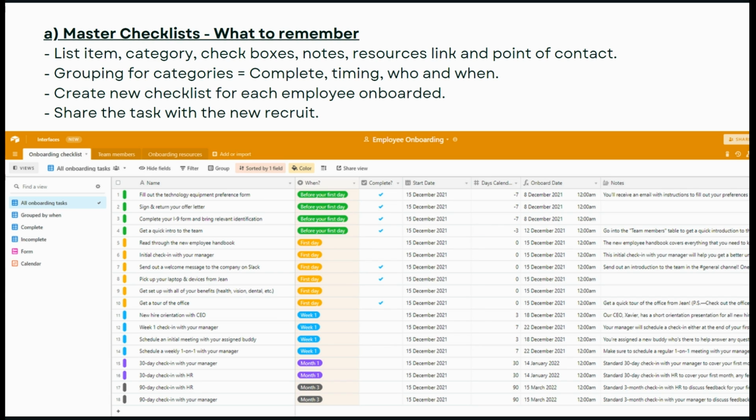Within what we're going to build, we're going to have our list items, categories, checkbox, notes, resources. These are all going to be accessed via the columns in each of this, basically a spreadsheet. Grouping for these categories, on the left side, you'll see the different grouping opportunities that you have. So if you wanted to see just the incomplete elements that need to be completed for that onboarding, we'll be showing you how to create the grouping structure for that.